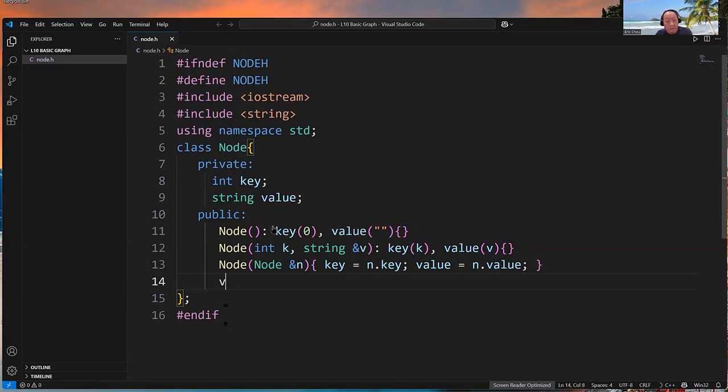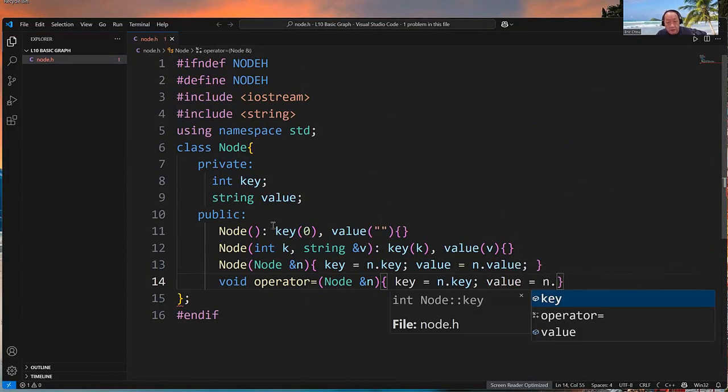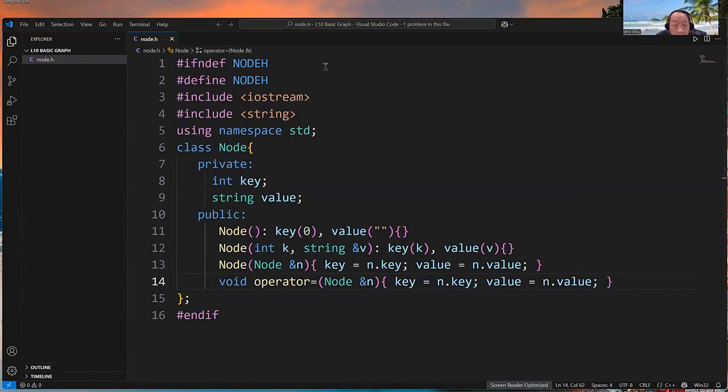And then you have the void operator equal sign. This one takes a node. It is a copy constructor, so the key will be equal to n.key, the same one, and then the value equals n.value. This one is the same as the copy constructor; usually it's the same.